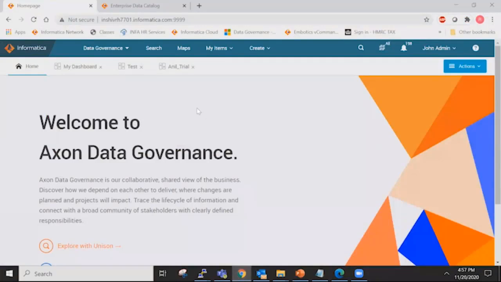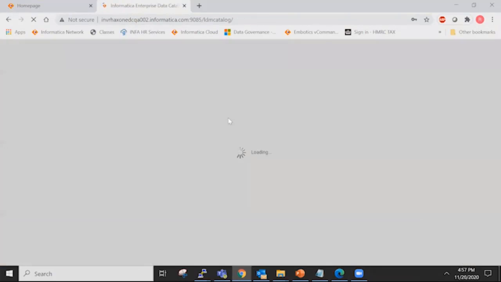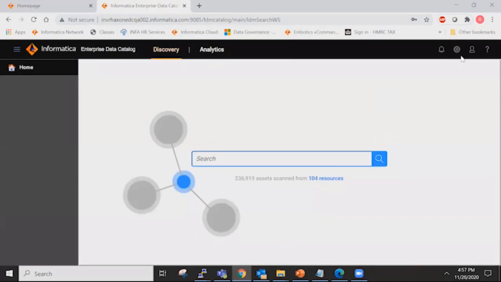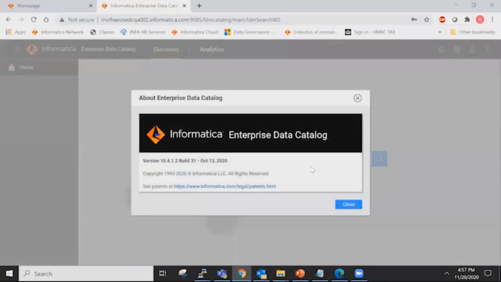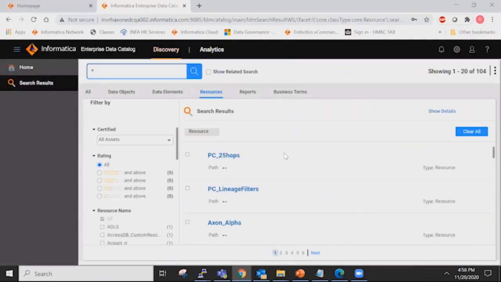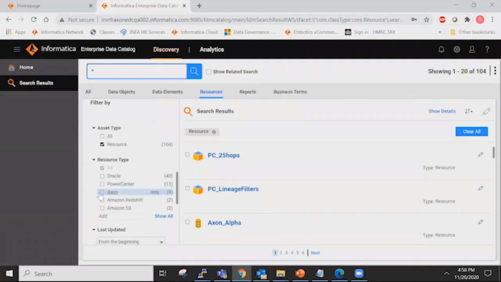So let me open EDC. I'm logging into the LDM catalog. This feature works only from EDC 10.4.1.2. Let me show you the version of Informatica, 10.4.1.2. Now let me search for an Axon resource. I'll click on Axon resources, and I'll filter to Axon.